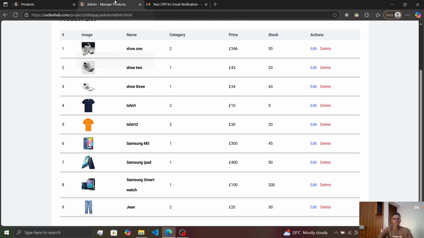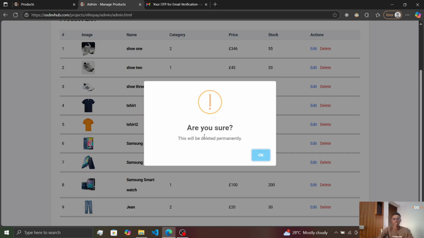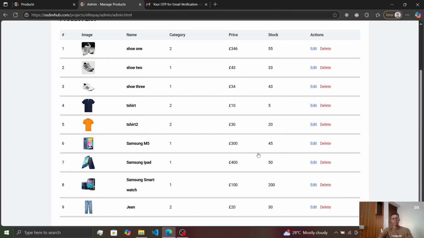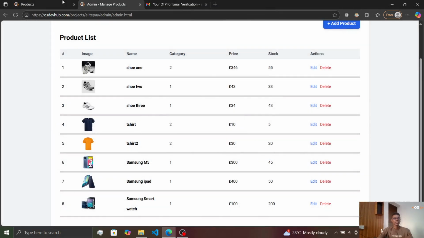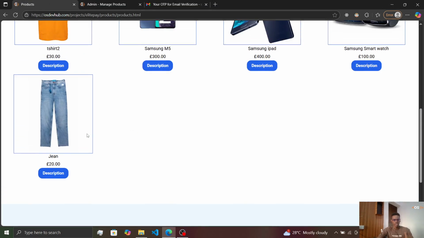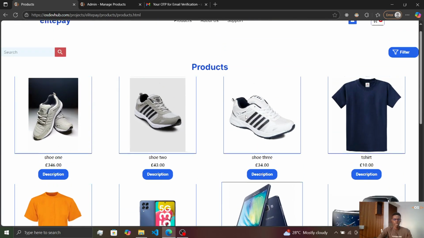So let's go back and let's say we want to delete. We do not want this anymore. So it asks me, do I want to delete permanently? And then I say okay. And then I delete it. And then I go back, I need to refresh. So once I refresh, voila, it's gone.